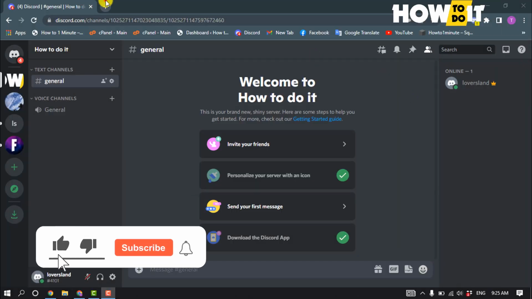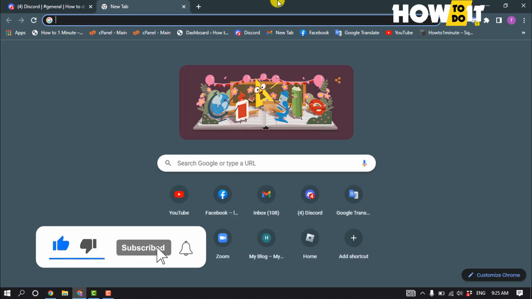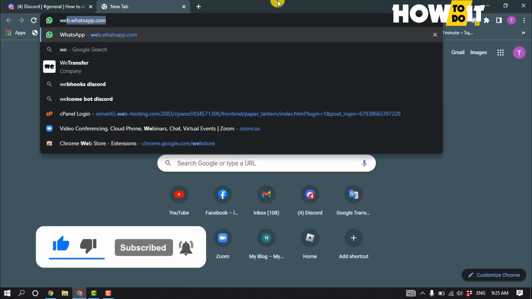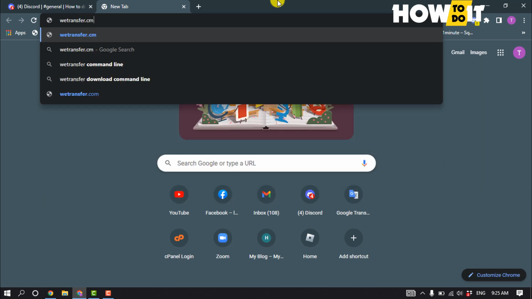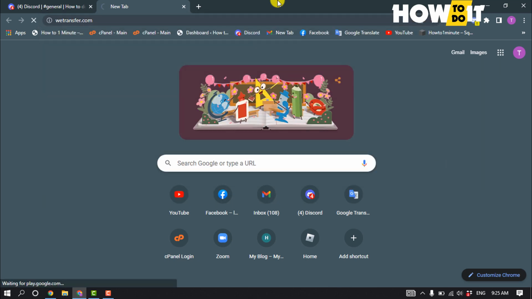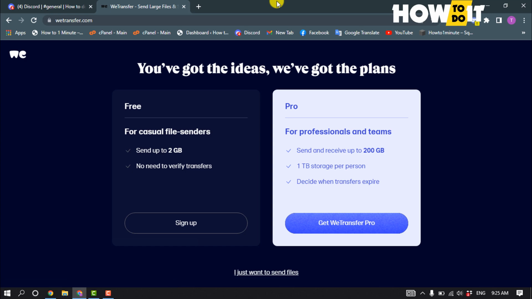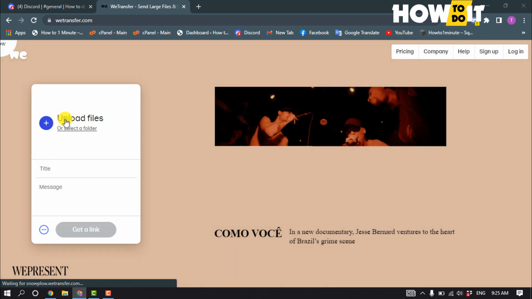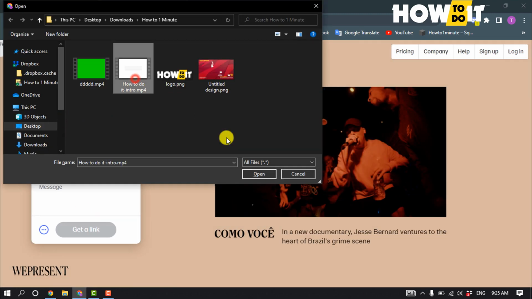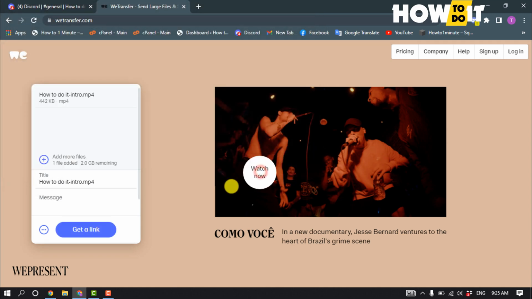So open your browser and open this website called WeTransfer.com. You can share large files through this website. Click on I just want to send files and click on upload file, and now select the large file that you want to share on Discord and click on get a link.